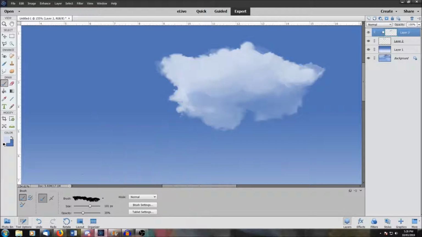Okay, so I think you're pretty well informed about clouds now. You can go ahead and add clouds to your landscape painting if you wish.